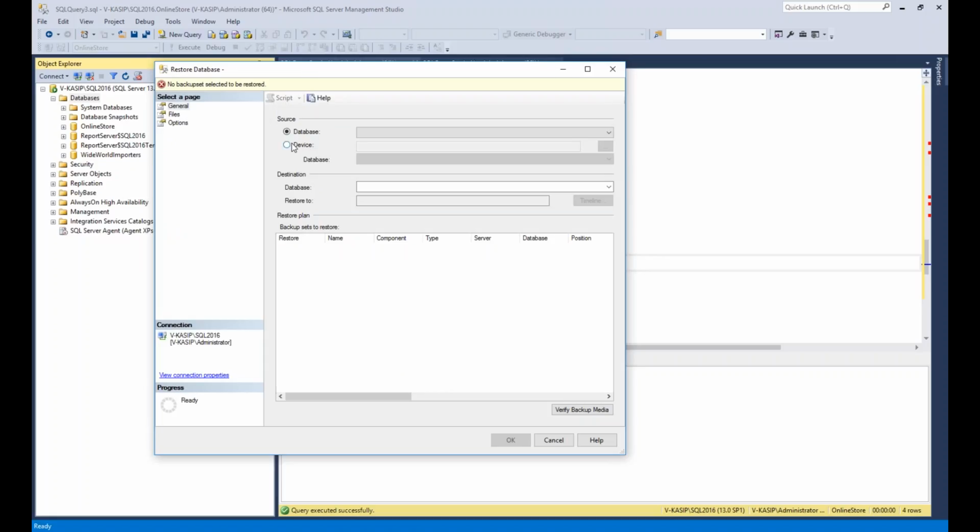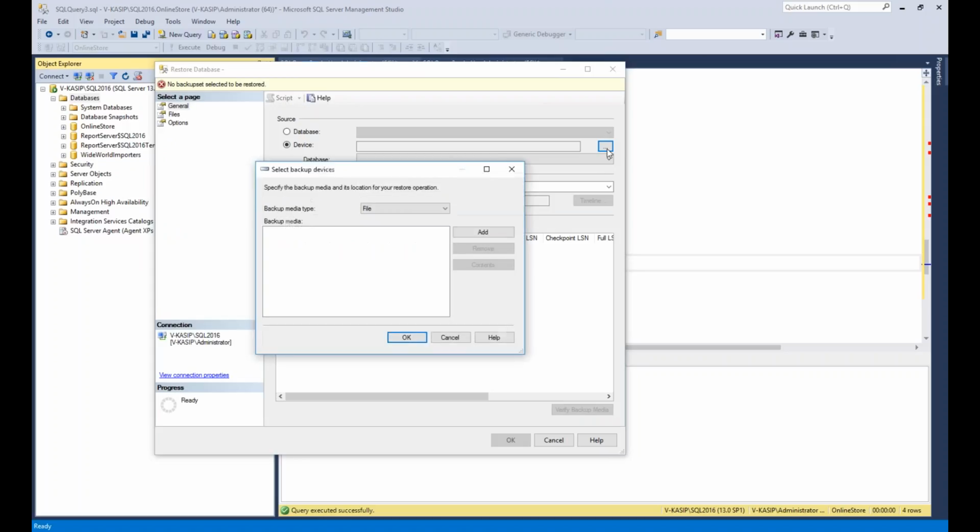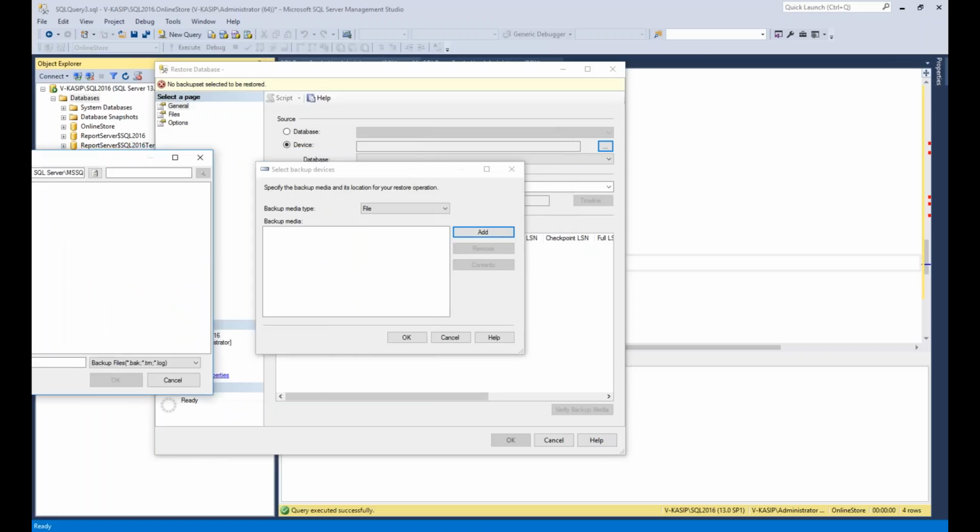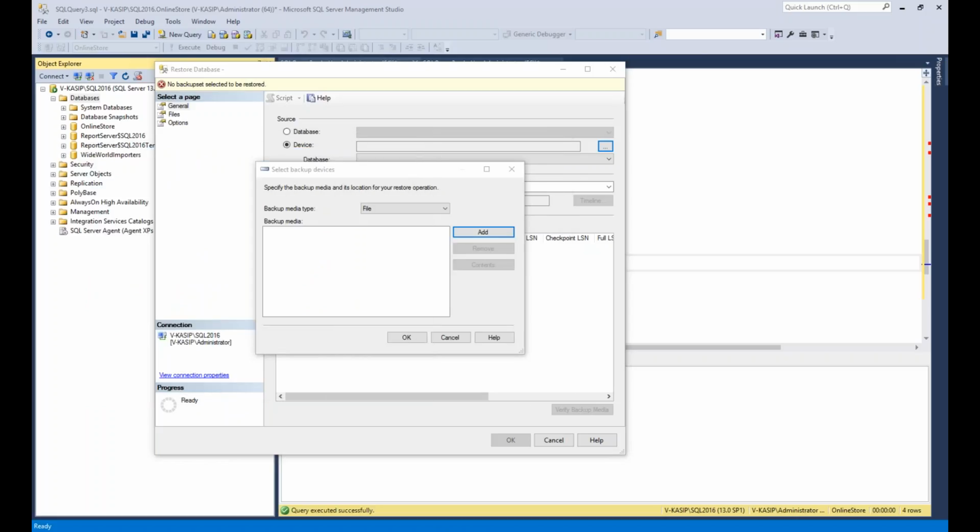Then select the device, because you have the backup file on your drive, right? Select the device, then click on these three dots. That will ask you to add the files you have. Then click on Add File, and select the backup file from wherever you have it in your path.